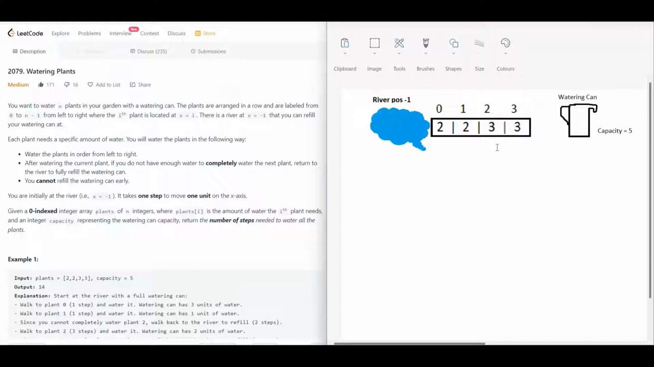The third rule is you cannot refill the watering can early. So this is kind of another restriction. Suppose we are on plant 1 and we water that plant, and now we have enough water to water the next plant. We can't move back to the river, refill our can fully, and then continue. We can't move back to the river unless we are left without enough water to water the next plant.